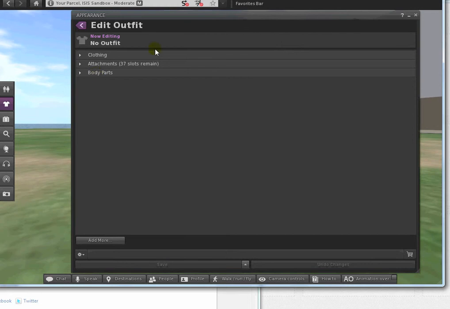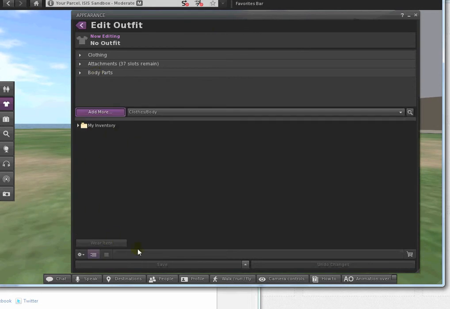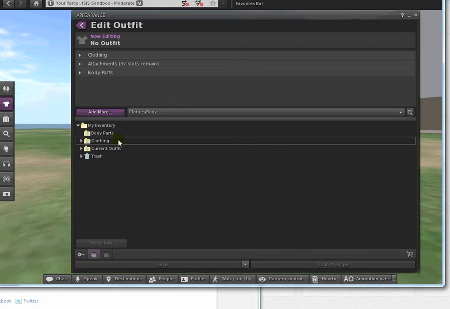You see this Edit Outfit pop-up window. Click on the button Add More, so you have more options down here. Moving between simple visualization like this one and this one in the middle, you'll be able to see the whole inventory content. So scroll down, expand the inventory, then you have the Clothing folder.